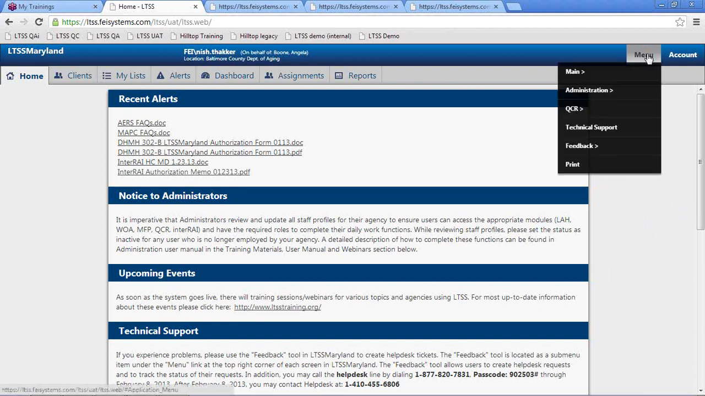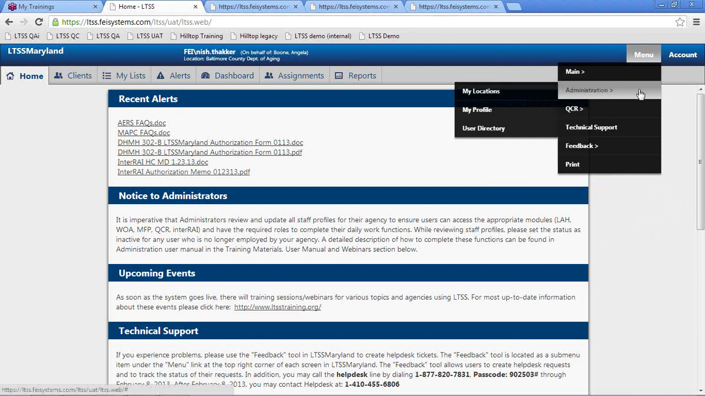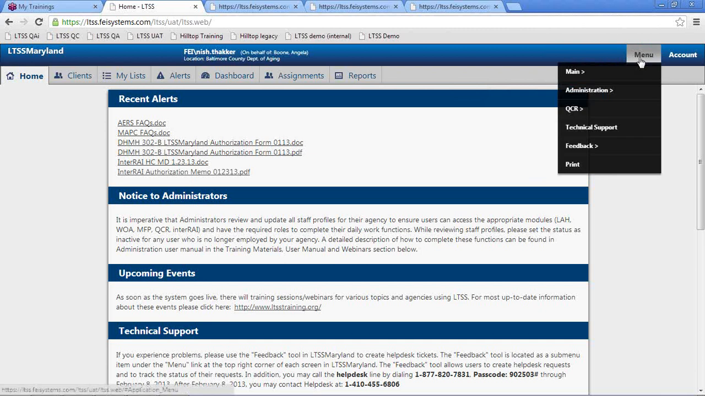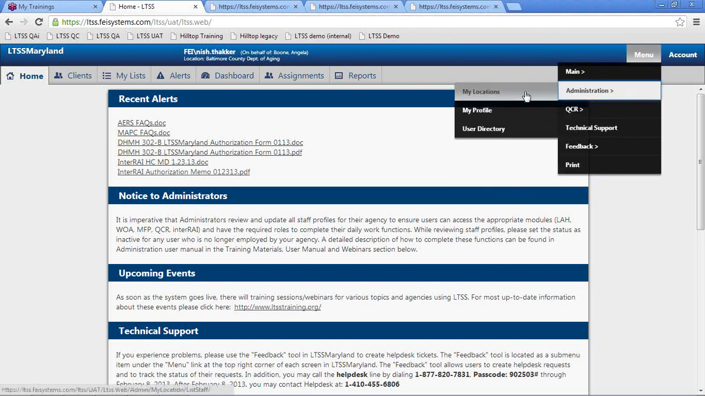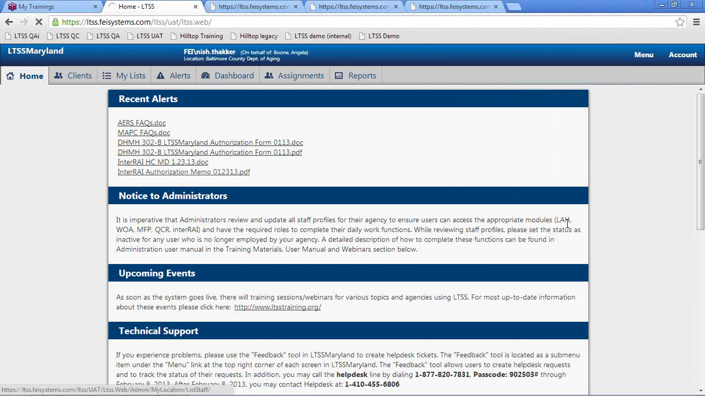So from the global menu right here, I go into administration and select my locations. You have to note that I am logged in as the agency administrator, which is why I see 3 options in this list here. If I was logged in as a case manager within the same agency, I would not be able to see 3 options, and I would only see my profile and user directory. So let's start by looking at my locations.